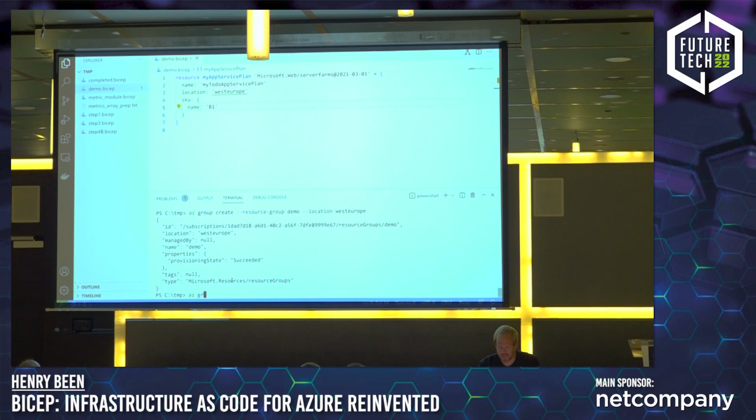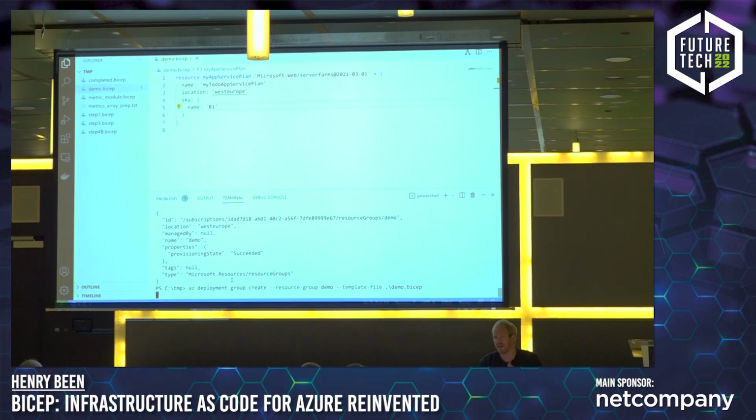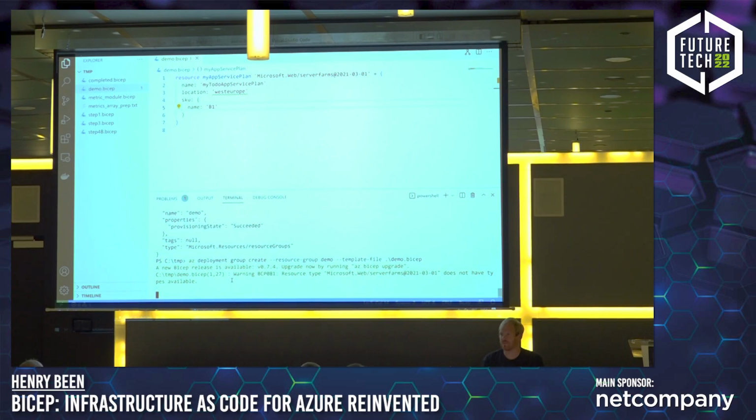I can say az group deployment create to the resource group, demo, template file, what was it called? Demo.bicep. And now that resource is being created in Azure. And of course, you can invoke this from your pipelines as well, as an alternative to running it from your local machine.